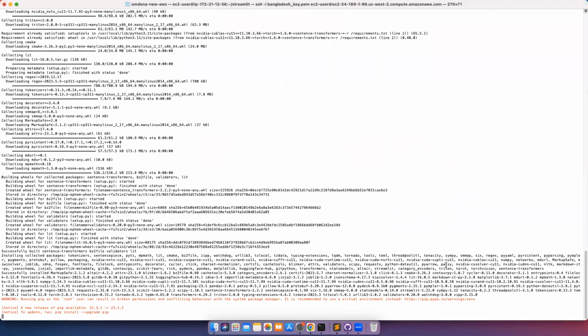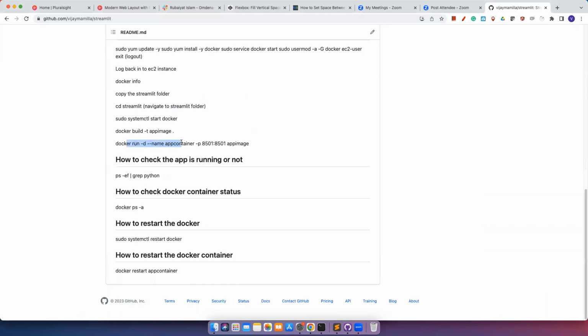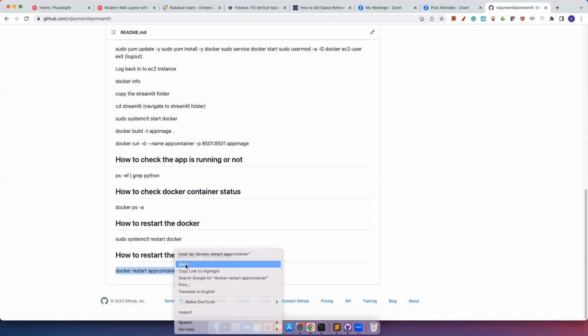Almost done. Now the thing is, the Docker new image is built, the Docker container is running, right? Now you can't run this command actually. You just need to restart the app container. That's it. This command you have to use.